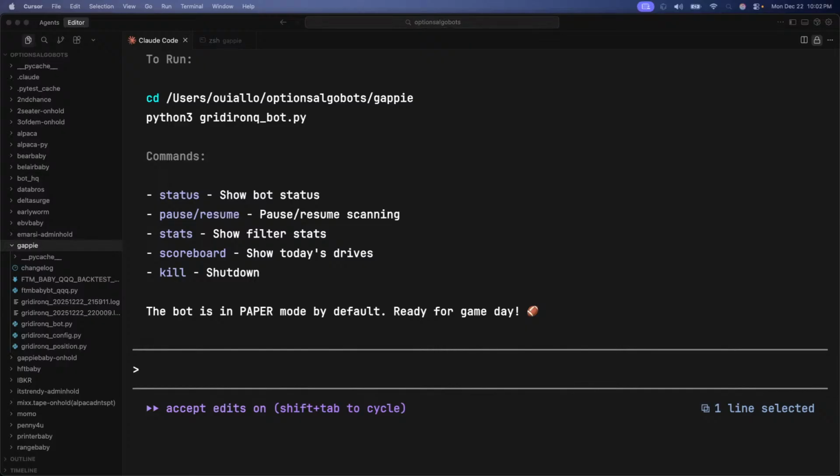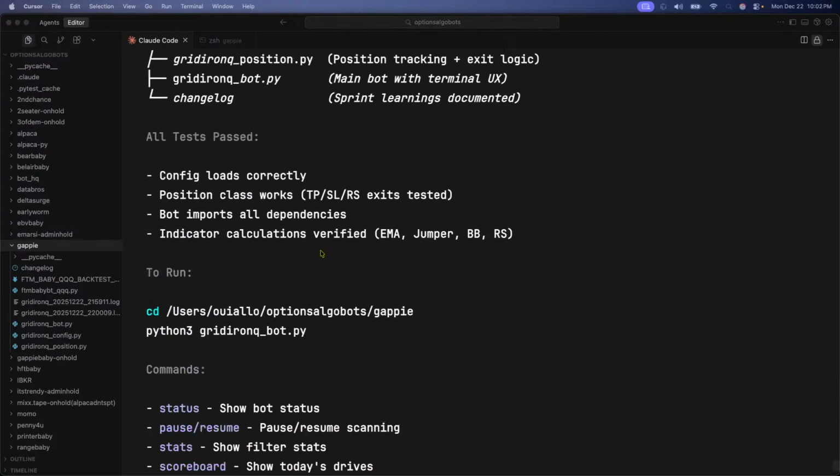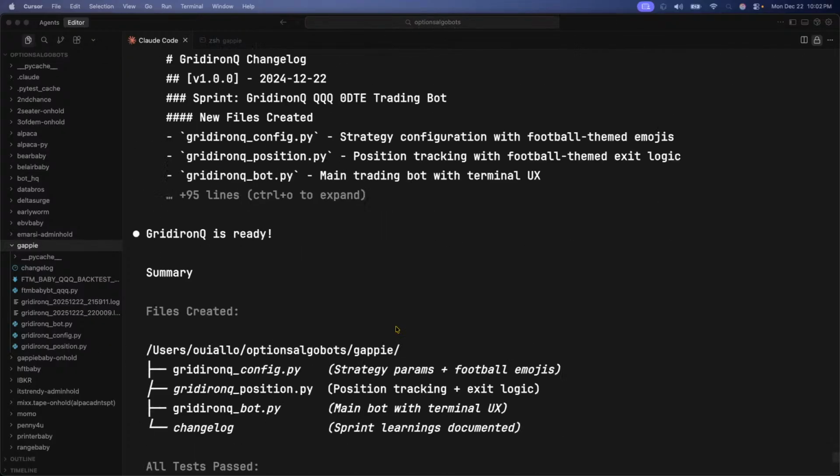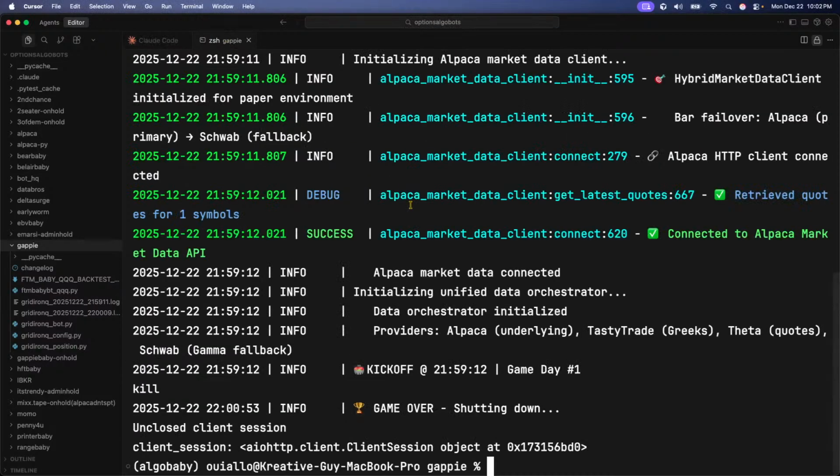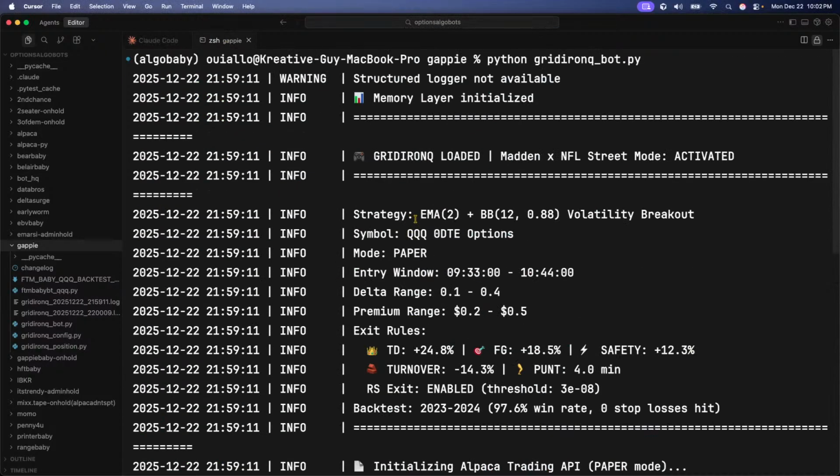I will be back at it again tomorrow to be able to paper trade this bot, so we can actually see how well this bot performs. But this is super exciting. We have the bot; it is ready to go. Now it's just a matter of being able to paper test it and seeing how well it does in the actual market.